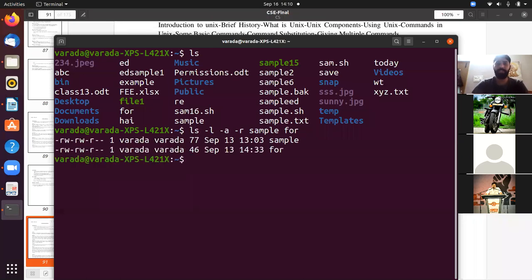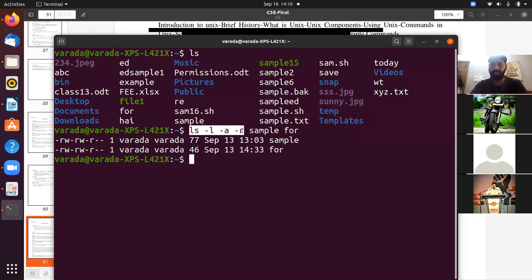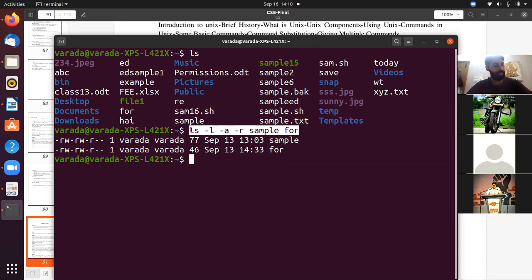Now if I press enter, you can see that the ls command is applied with these options on these two files, one is sample and another one is for. That means ls is the command, hyphen l, hyphen a, hyphen r are the options, and sample and for are the two file names. These two file names are called arguments. Okay, first you should understand that.